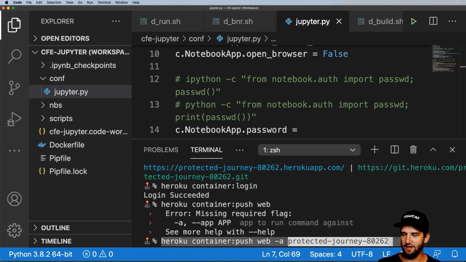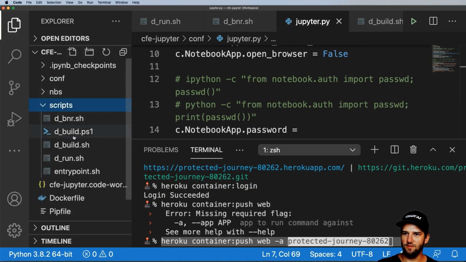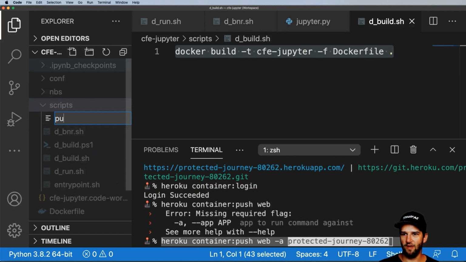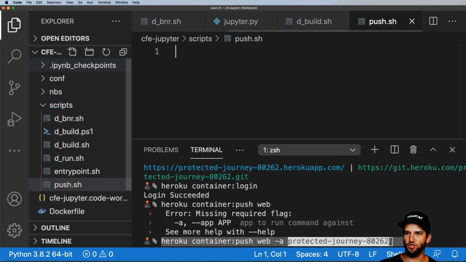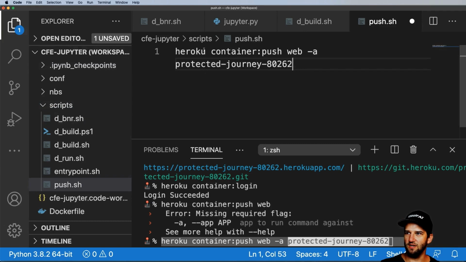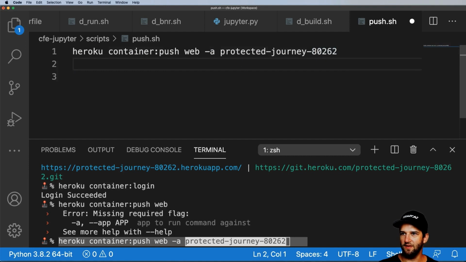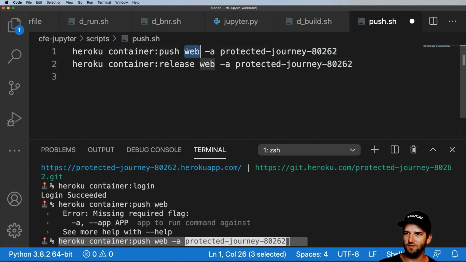So again, like when I did the build commands that we did before, the build.sh, I also want to do the Heroku commands, which in this case I'll just call push, which is going to be that right there. Okay. And then the next one, after we push it, we just release it. Notice that it has web. So this is a web process. This is a standard Heroku thing.